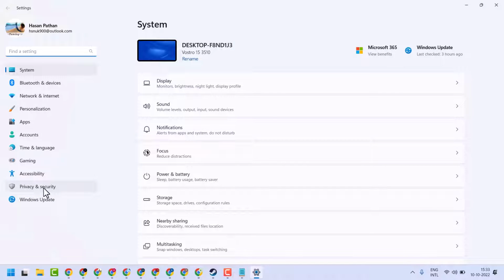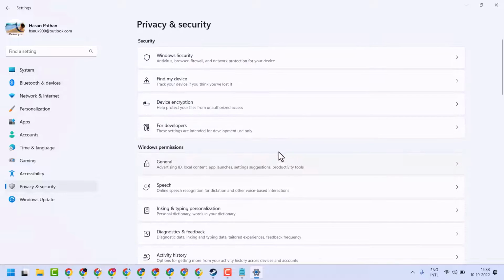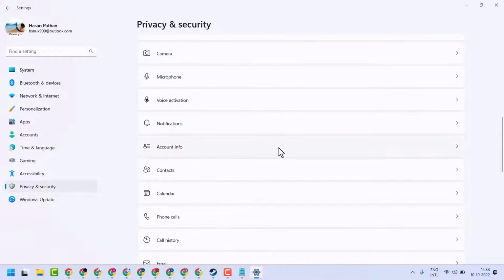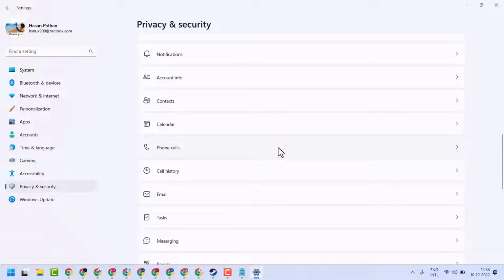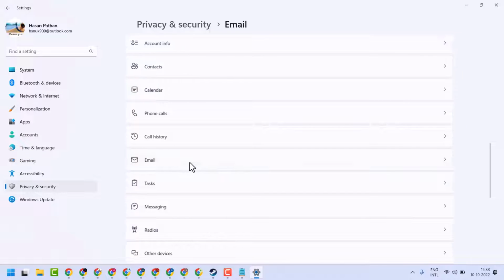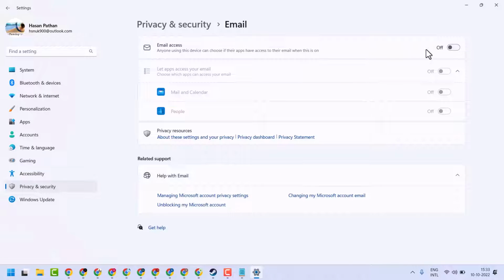Here click on Privacy and Security. Scroll down and here click on Email. Turn on email access, then turn on Let apps access your email. So turn on this setting also. Select Mail and Calendar and select People.